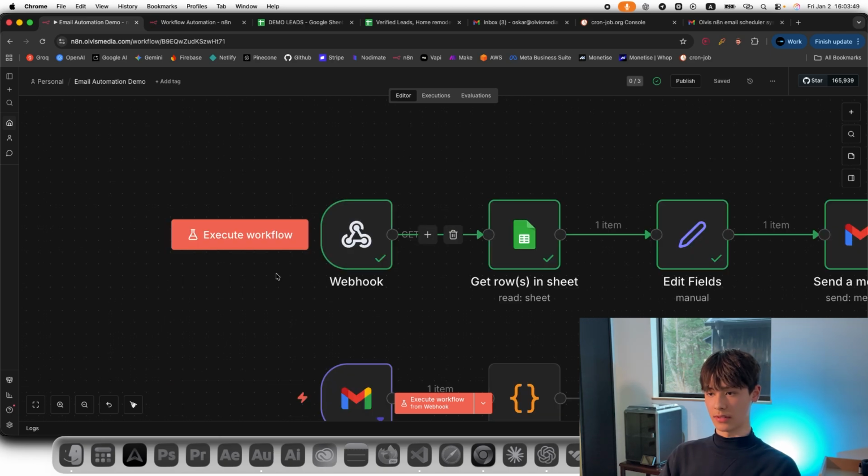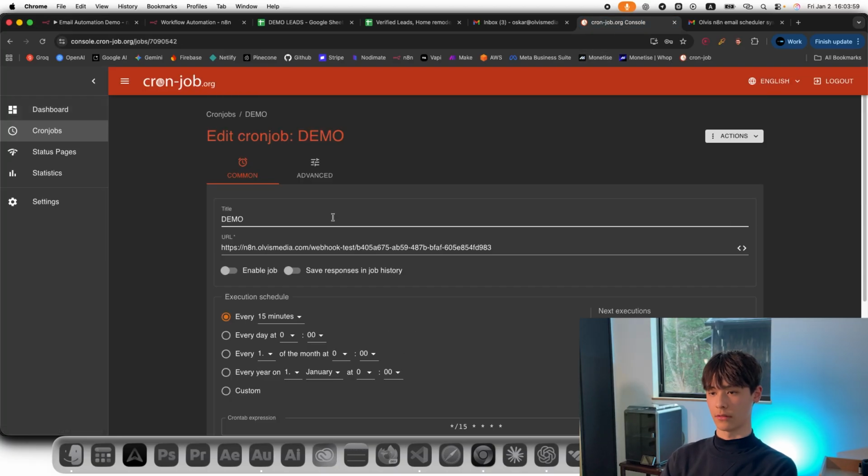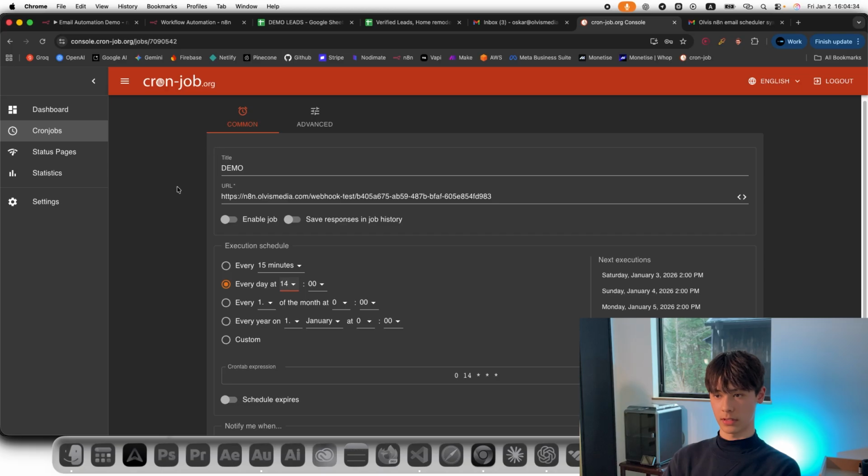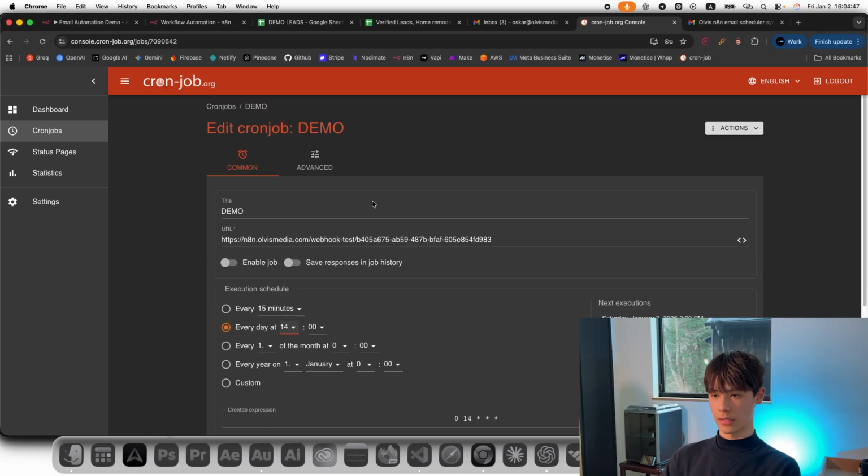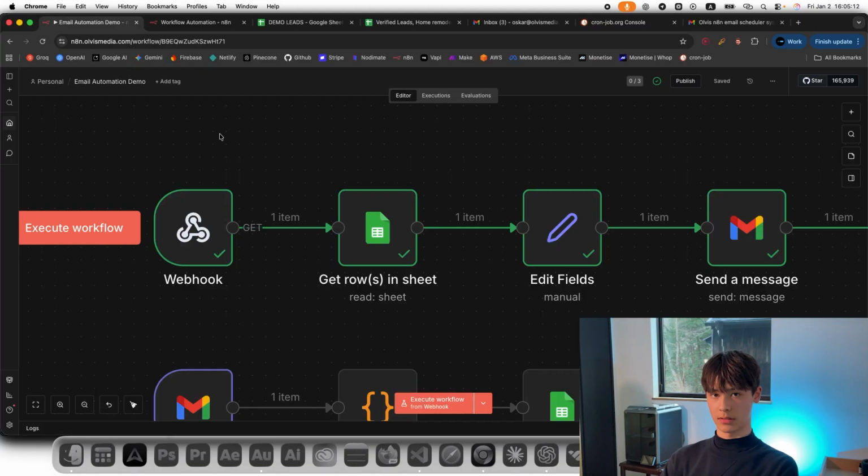And the first thing that happens is the webhook gets triggered by cron job, which is basically a cron scheduler for webhooks. So for example, this one triggers the flow every day at 2 PM, and if you want the flow to be triggered multiple times a day, all you have to do is create multiple cron jobs with the same webhook URL.